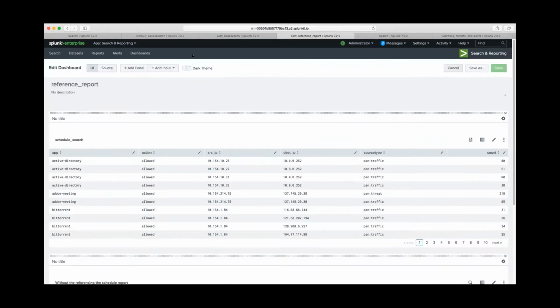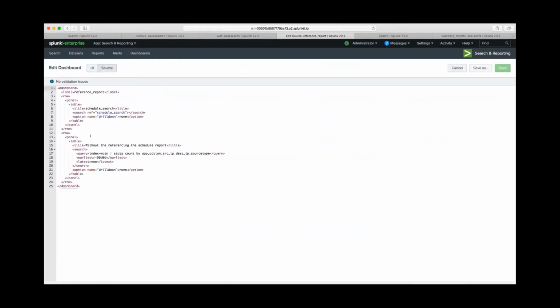And let me show you the XML here real quick. This is how we call a report in a dashboard using the ref attribute here. And scheduled search is the report name.